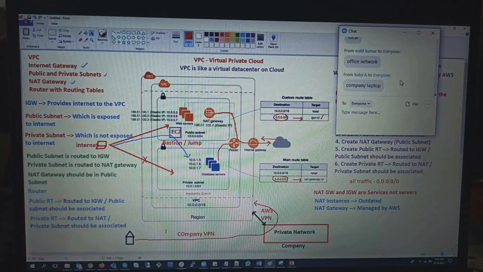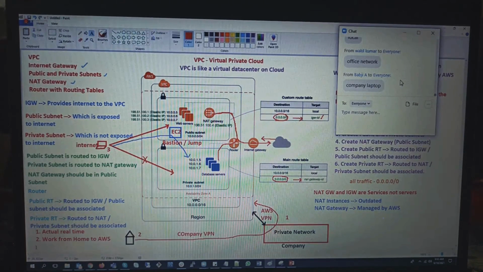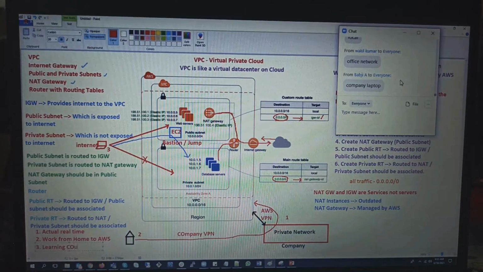Okay. So we have three situations here. This is number one, this one is number two, and this one is number three. We have three cases, right? The first case is actual real time, that you should be real time. Second case, work from home to AWS. And the third one is the one which we are using, your learning course.